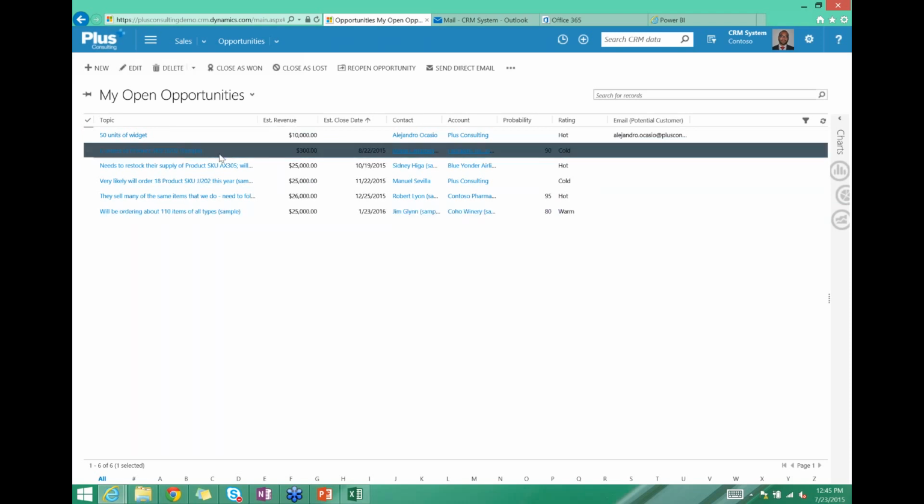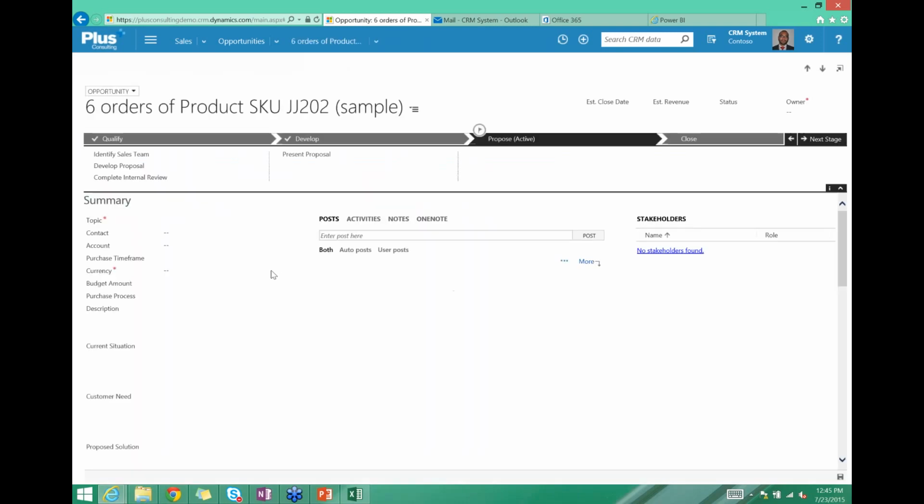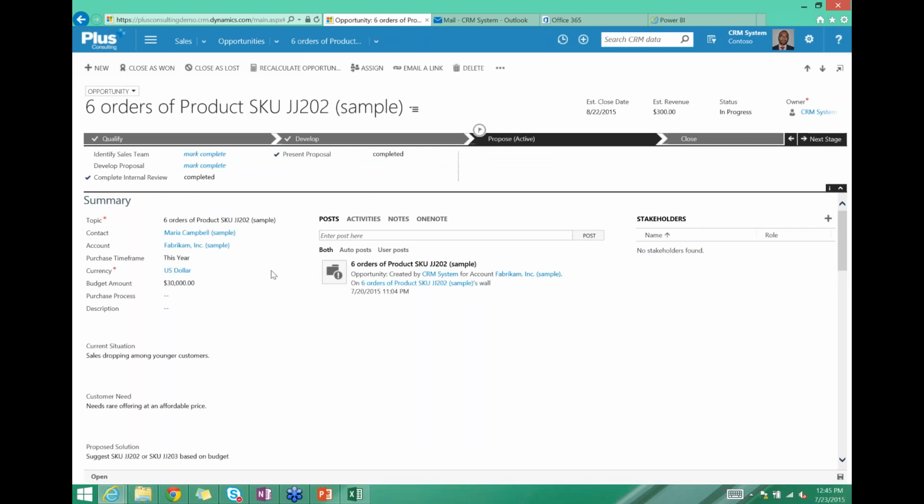Now let's take a look at the OneNote piece. I'm going to open an opportunity. So what I've done is I've gone ahead and I've enabled OneNote integration with opportunities. You can set this for any record type out there. Once you enable this, and the system administrator has to do this, you will get a new tab in your social pane. So in addition to my activities and notes, I have the OneNote feature.